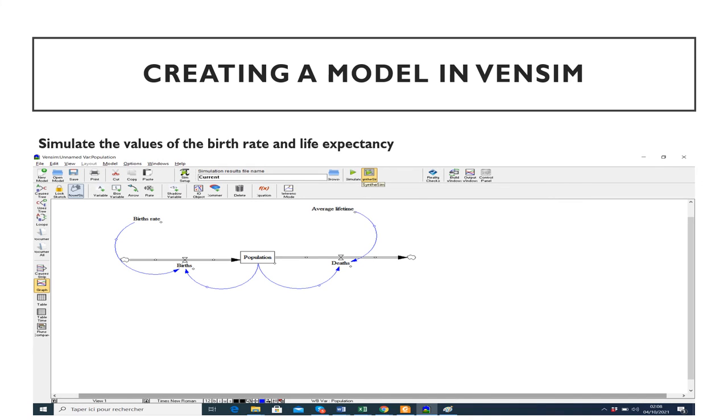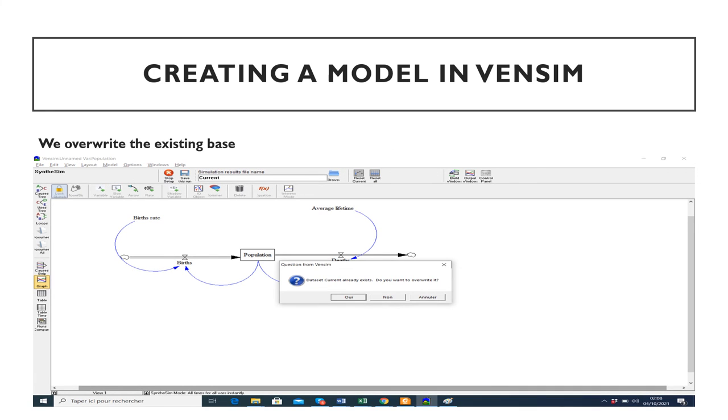You can also simulate the values of the birth rate and life expectancy. You can also overwrite the existing base. When you try to do this, you will get a question from VentSim asking, "Dataset current already exists. Do you want to overwrite it?" Your options are yes, no, or cancel.